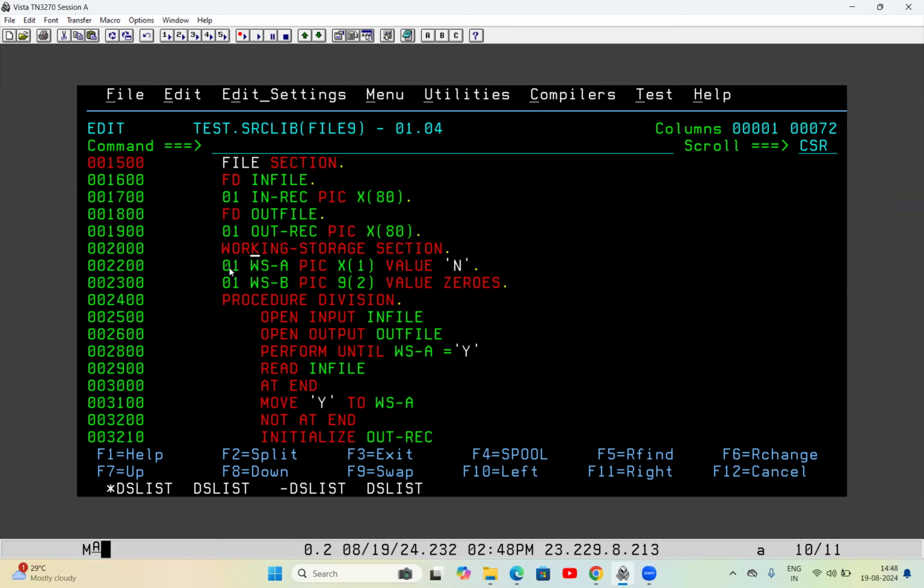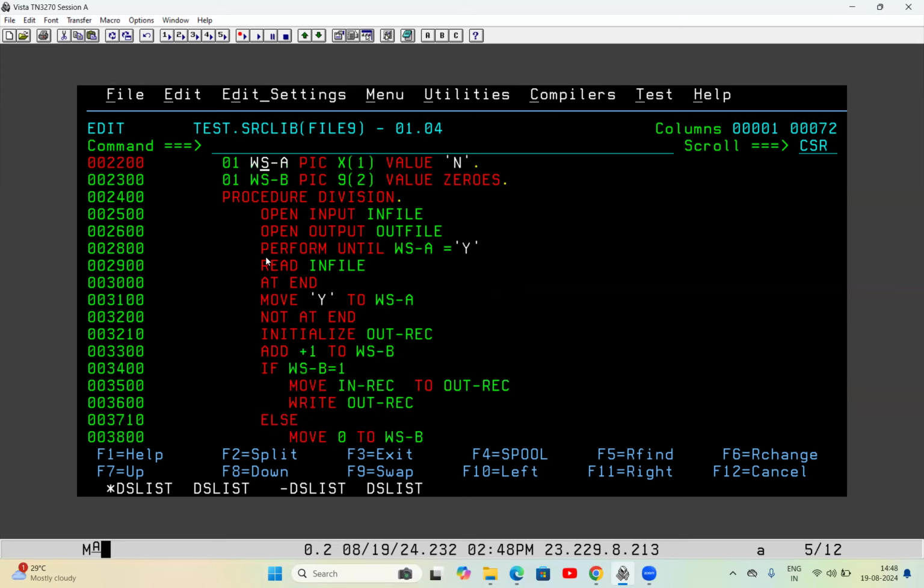And I have taken 2 variables here. One is WSA, picture clause X of 1, value N. Another one is WSB, picture clause 9 of 2, value 0. This counter variable WSB I am using because I have to use it in my program to manipulate the code. Now inside procedure division, I have first of all opened both the files.